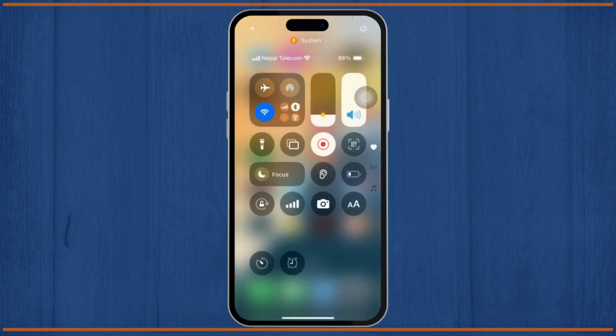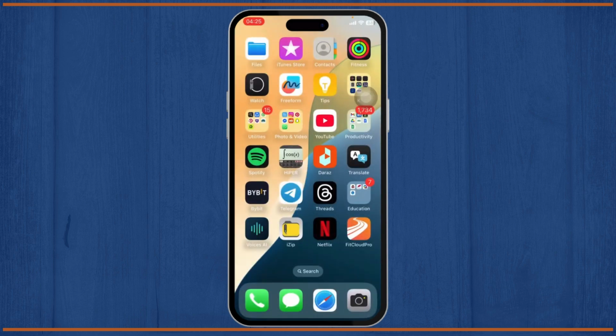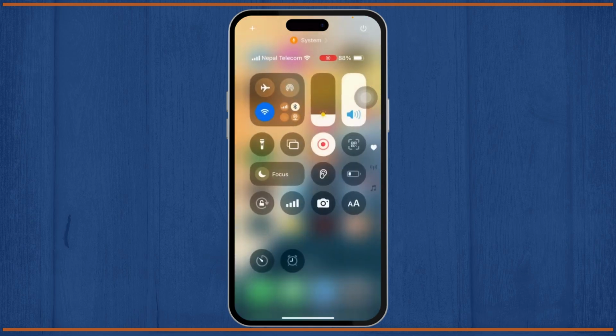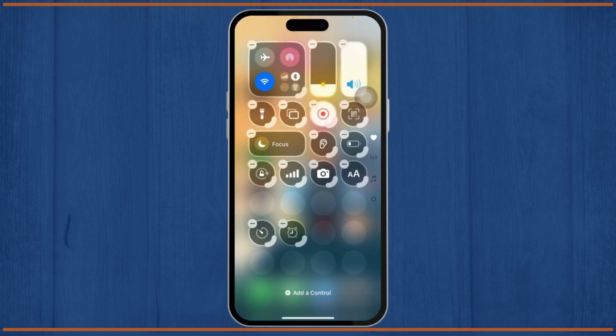Now if you do not have this icon right here, you will need to pull on your control panel and tap on the plus icon in the top left corner. So let me do that here. Let me tap on this plus icon. I'm missing it for some reason. Okay, there we go. And there you should find the add a control button on the bottom.